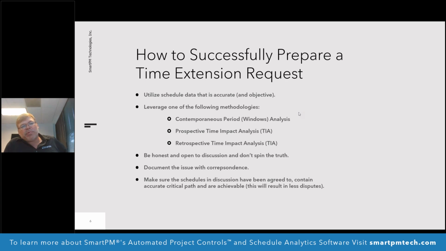Then there's what's called a prospective TIA, which is a forward-looking view of an impact before it happens. And then there's a retrospective TIA, which is an analysis after the fact, after the impact has happened, studying the true impact of the job. And there are different pros and cons of each.